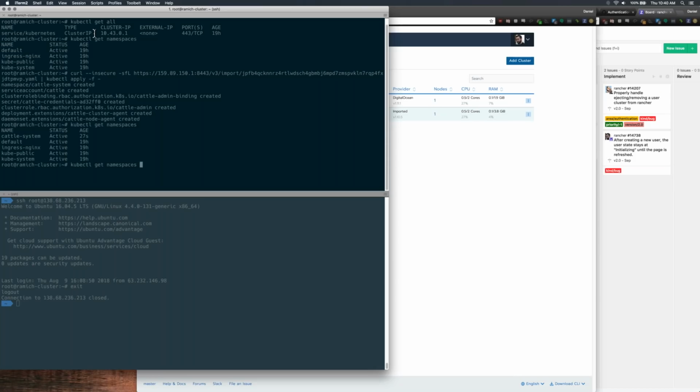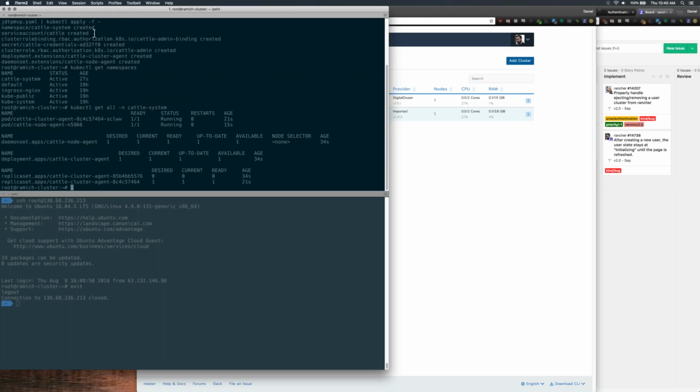is we now have that cattle-system. And if we take a look, you can see that we're now running this cluster agent. The cluster agent and the node agent are actually what talk to Rancher. Earlier, I mentioned that we open up a WebSocket. These are the guys that open up the WebSocket into Rancher and allow that two-way communication.